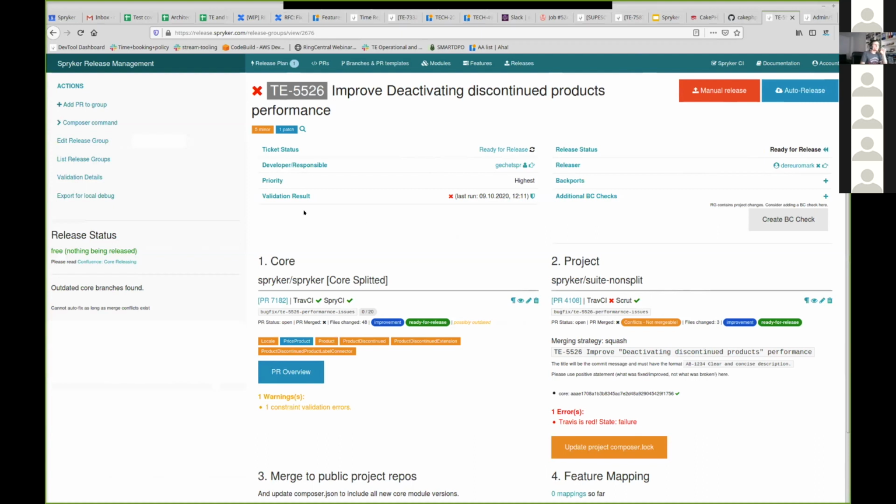So here you can see that the validation run was not green. That's probably because of Travis. This is something we shouldn't release usually, because Travis should be green. But in this case, I know that it's just a false positive, and it's not related to this pull request, so it's fine to release this. And therefore, I can actually go into the auto release process.